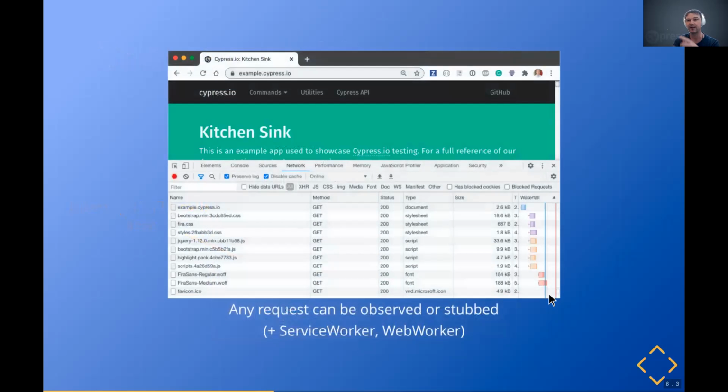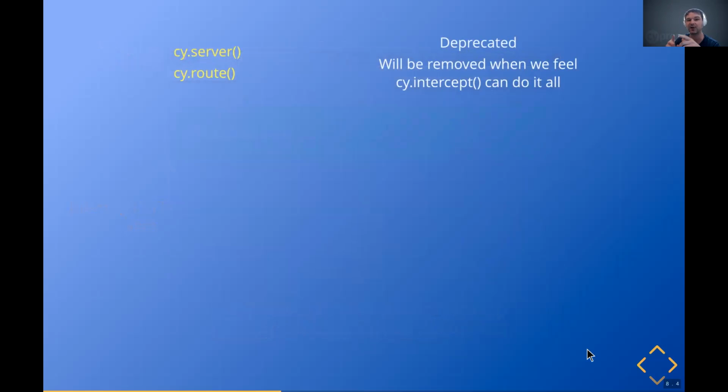And this means any request. All those requests you see in the network panel from the app, static resources, AJAX, web worker, service worker, they all have to go through a proxy, right? So we could actually control them all inside the test. So here's what's happening right now. cy.server and cy.route are deprecated. Well, they'll be removed at some point when we have full feature parity, when everyone says, oh yeah, I'm not using it, I switched to cy.intercept, thank you so much for doing it. Then we'll remove it.